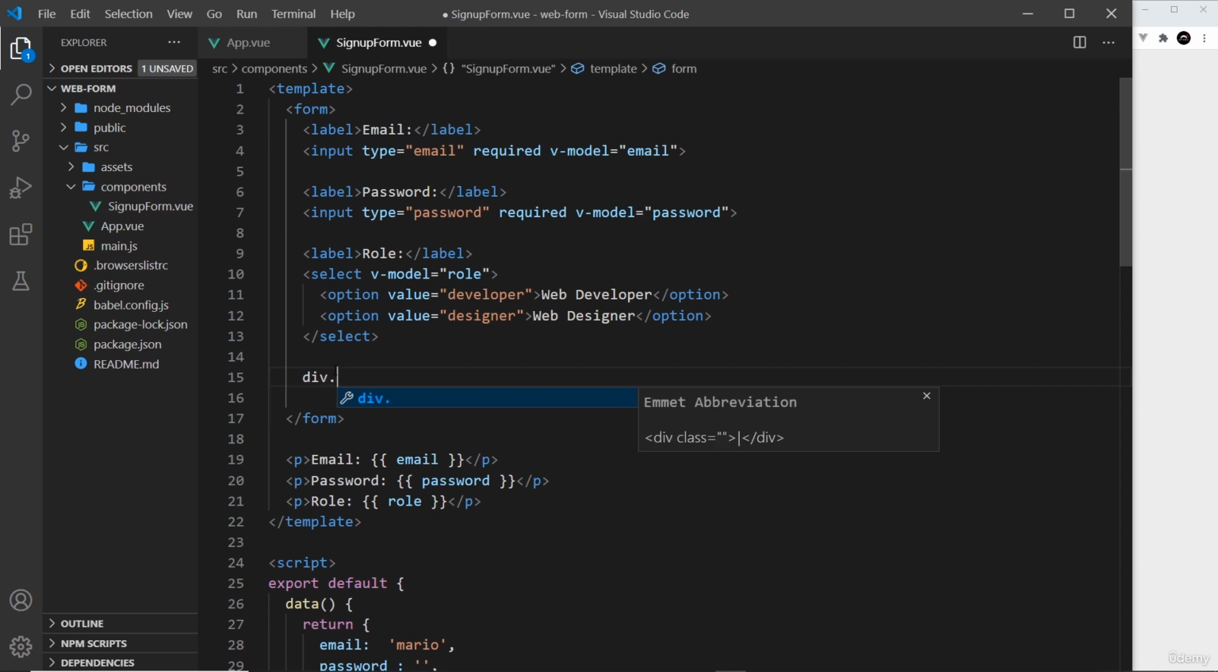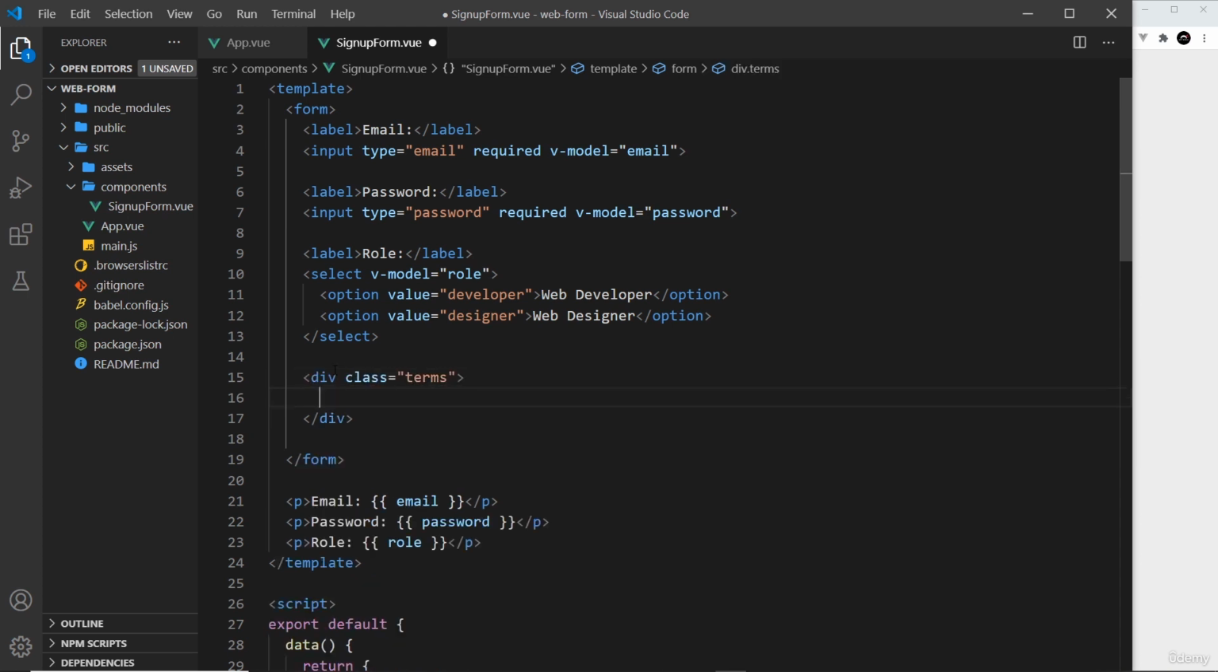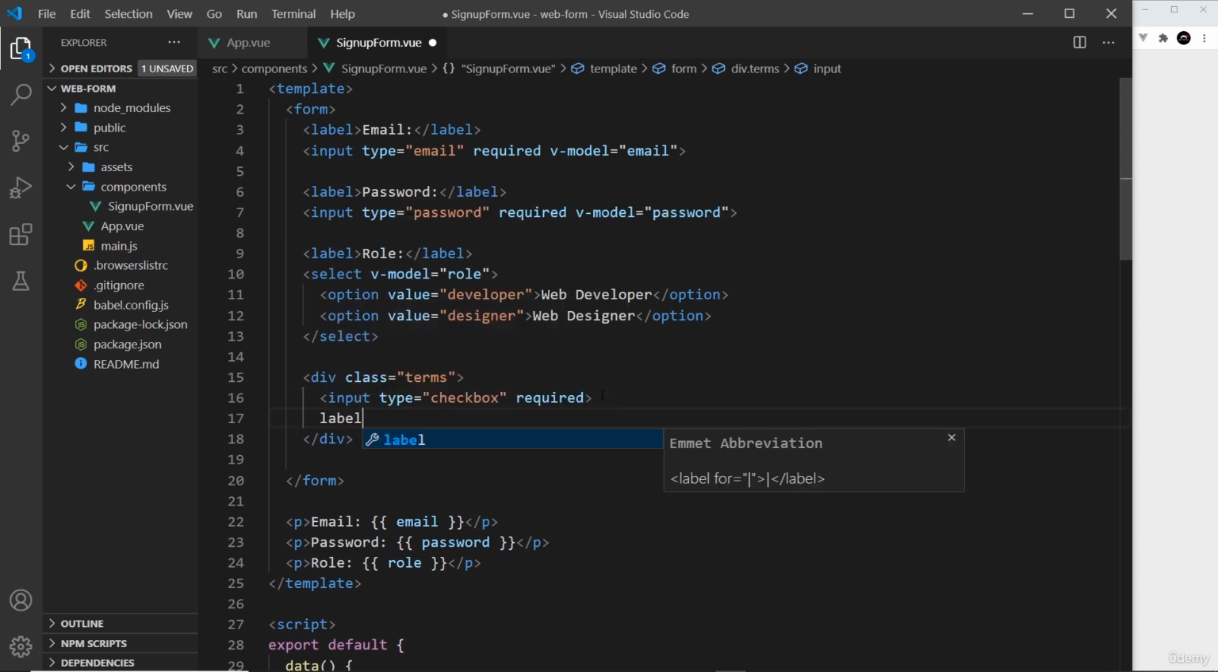So let me first create a div with a class of terms for this form field, and this is going to be for the terms and conditions, like you see at the bottom of pretty much every form on the internet. And we're going to create an input field for this of type checkbox, and it's also going to be required. Now we also want a label, and I'm doing this after the input purely for stylistic reasons. So let me say inside the label, accept terms and conditions.